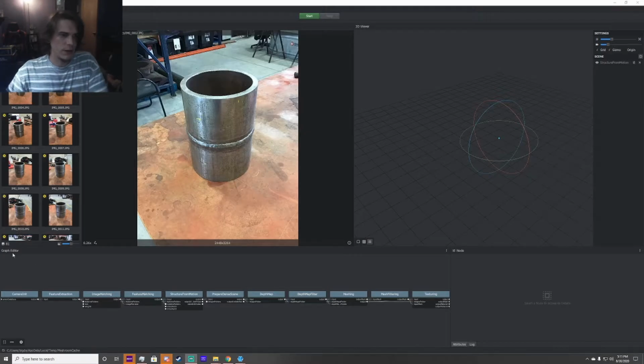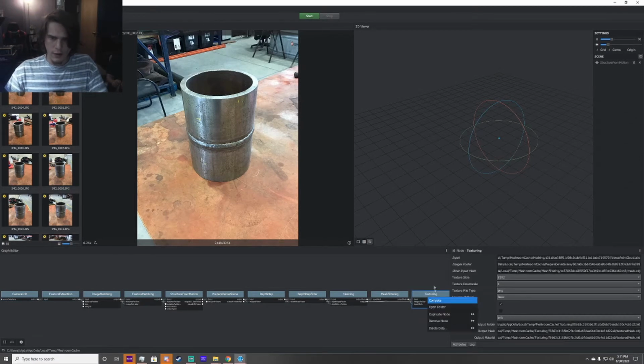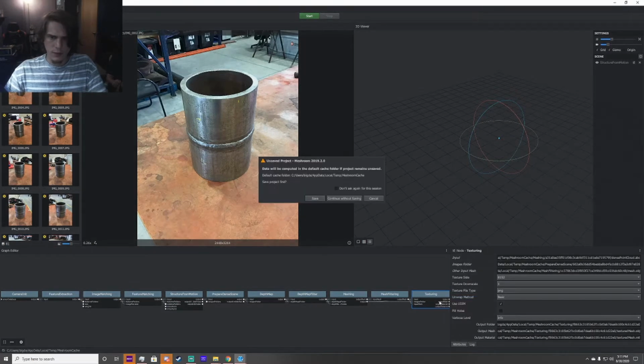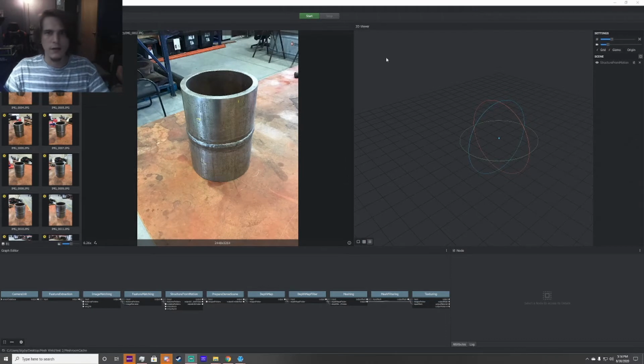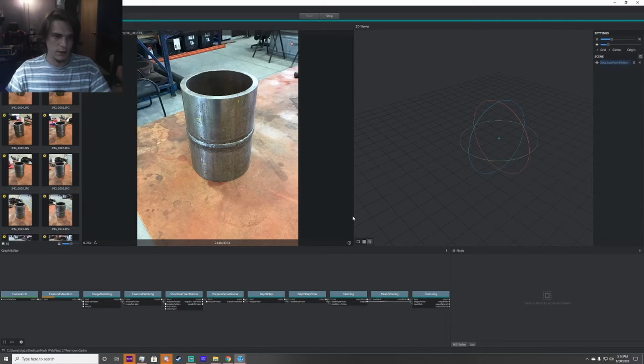So you'll notice on the bottom the graphics editor, these are all the processes it'll go through to do its 3D rendering. You're going to want to right click on the last one, hit compute, and then save your file. Okay, after making your saved file, you're going to want to go to the top of the screen and click start, and this is where it'll begin to render your photos.